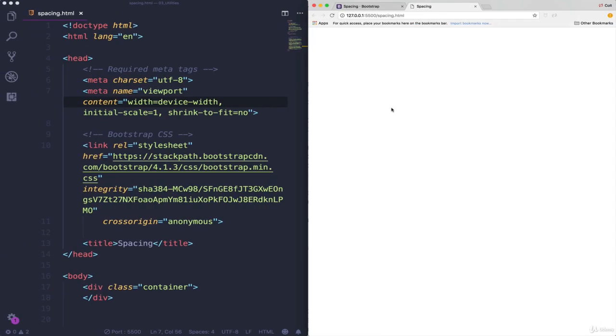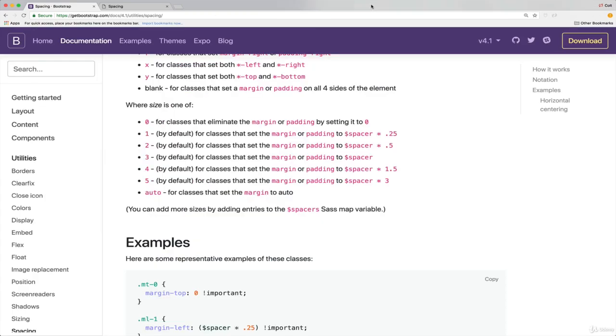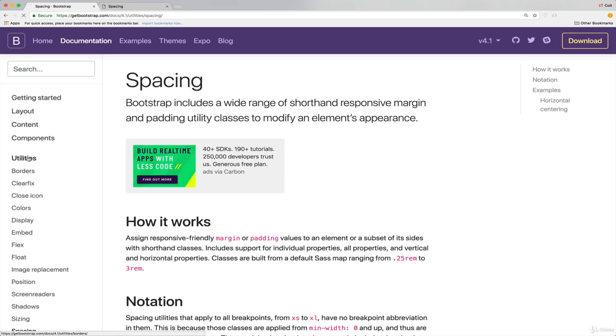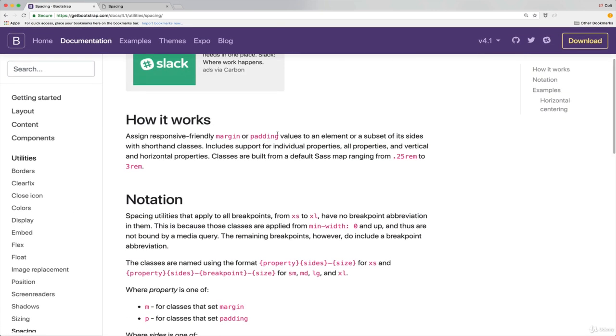So what am I talking about? Well, if we go to the documentation, you go to utilities, scroll down to spacing. This is what we're talking about, margin and padding. So let me start by saying if you're not familiar with those, definitely do some research or watch a quick YouTube video, look at the docs on MDN to understand what they are. They both have to do with spacing.